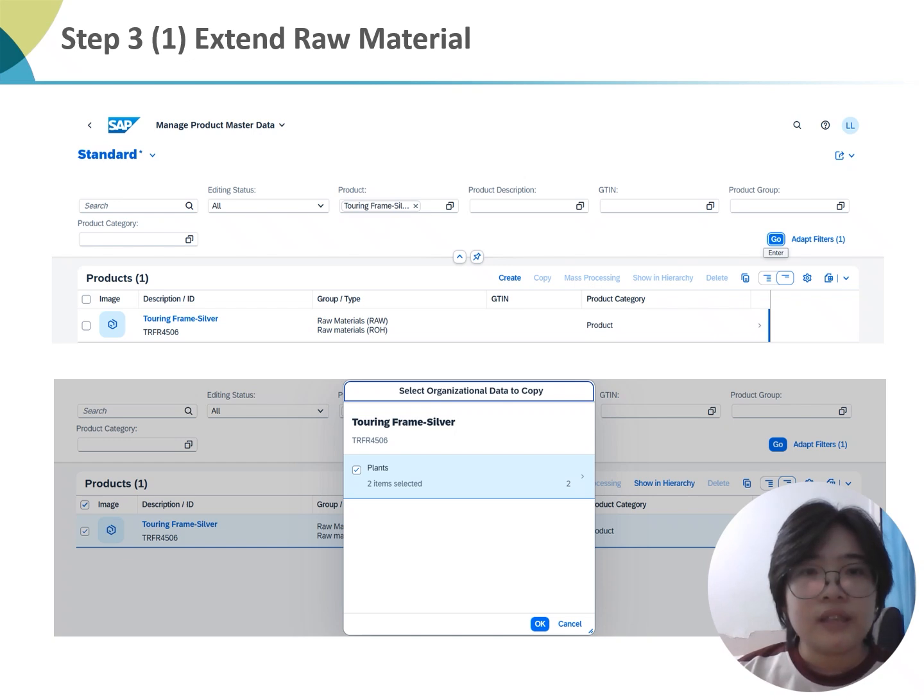The next step was extending the raw material. This process allows the material to be used across additional business functions within SAP. Without extending the material, it cannot be used correctly for costing and valuation.